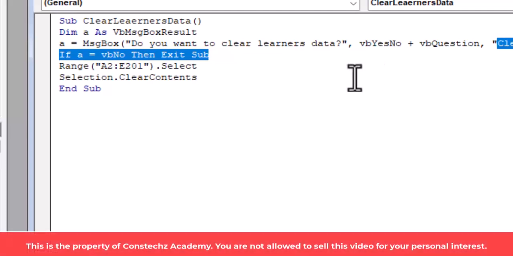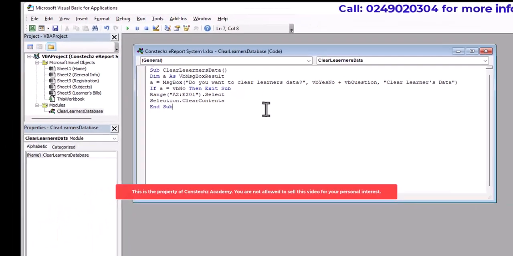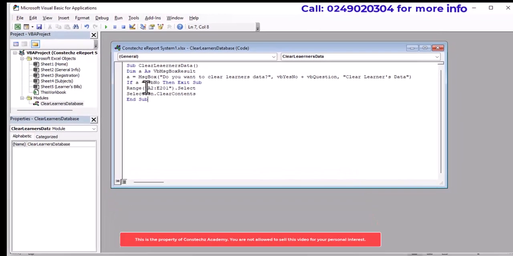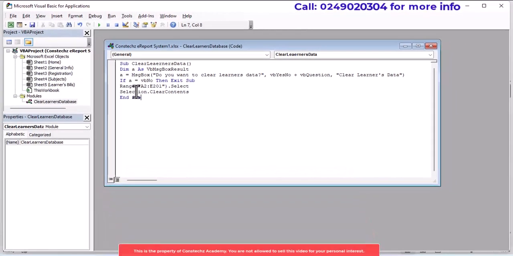So if the user says yes, then clear. But if the user doesn't say yes and says no, then close this subroutine. That's the meaning: if A is equal to vbNo, then Exit Sub. It should exit this sub. It should not run this code. So let's save it.